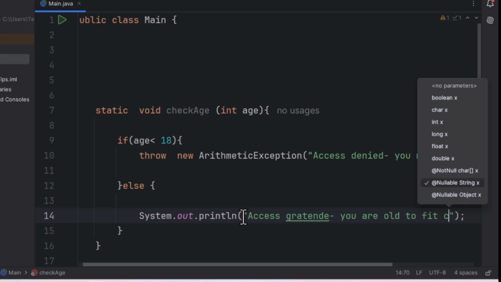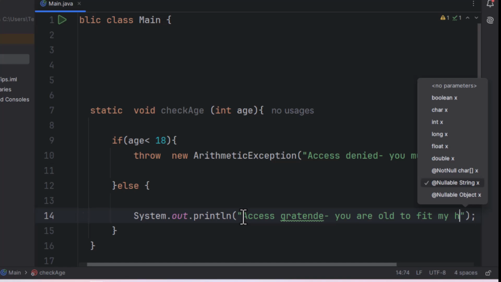Yeah, to fit in my what else? To fit in my whatever. Oh yeah, yes. Oh damn. So access granted, you hold.